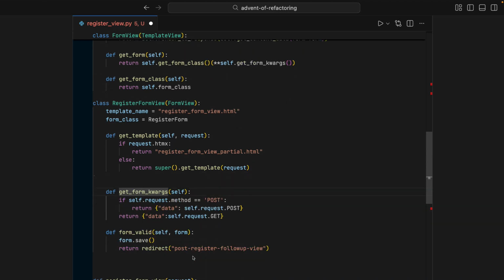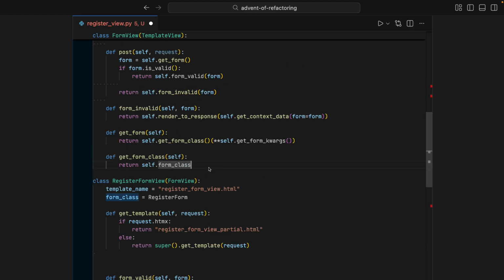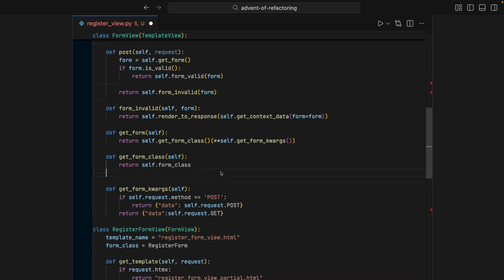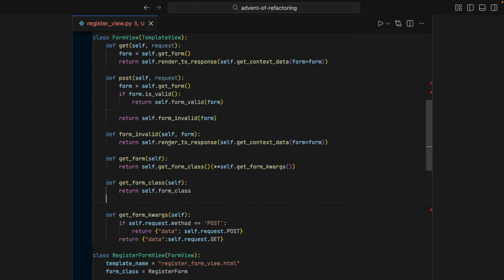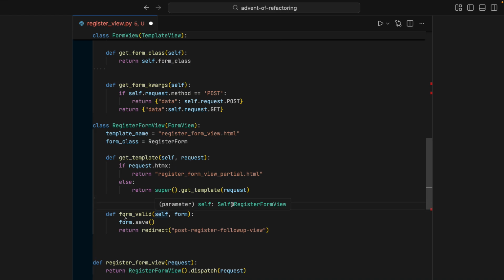Get form kwargs and the form valid. Well, the form kwargs has nothing specific to us here, so we can just pull that out, pop that into the template view as well, the form view as well. Got a thing here which overrides the template, and form valid where we save it and we return this redirect thing.